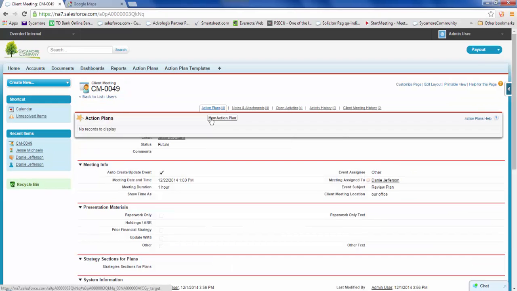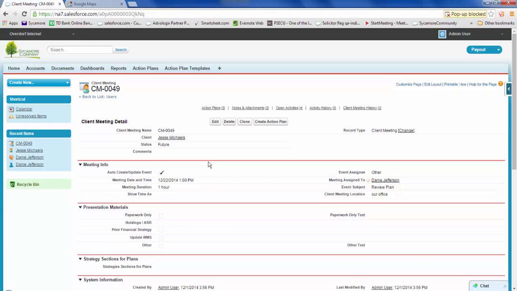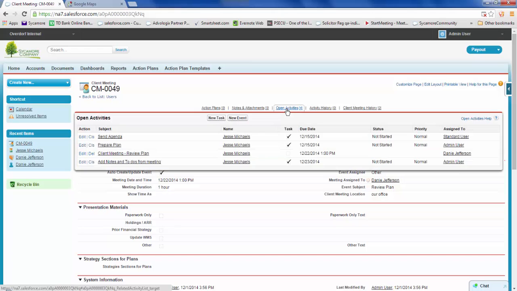The client meeting is then linked to the client account and placed on the person you indicated on their calendar. We can see the activities by hovering over the Open Activities Related list. Here we see 3 automatic tasks that were created. They may or may not be on your system. But here is the client meeting.